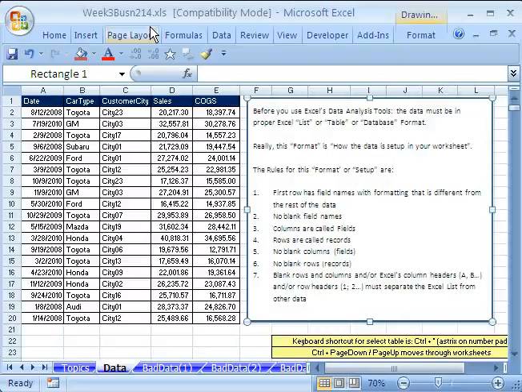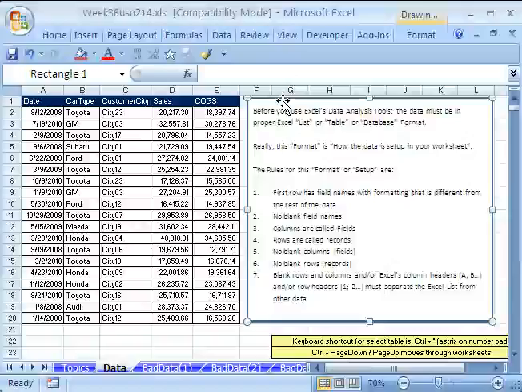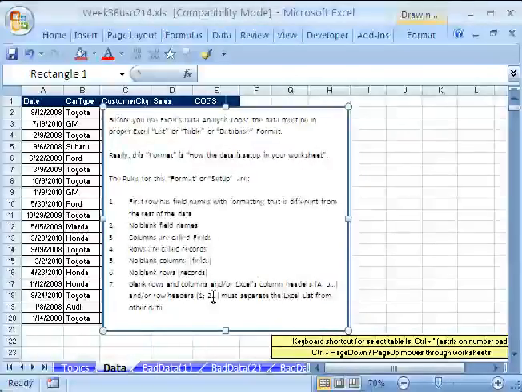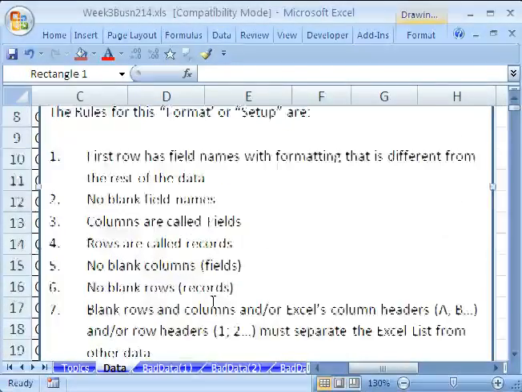In this video, and in fact the next 4 or 5 videos, we're going to talk about data analysis. And so the first thing we have to talk about when we're talking about data analysis is data. Here's a data set. It is set up correctly, and there are 7 rules here for how to set up your data. Let's take a look at these 7 rules.